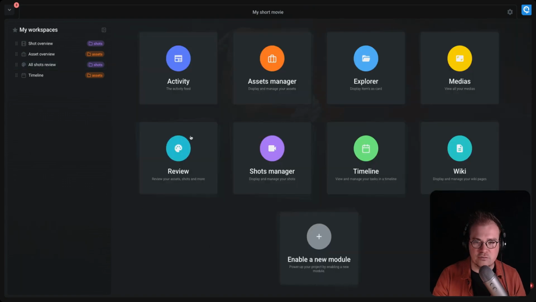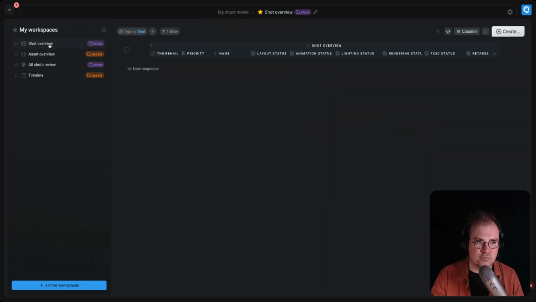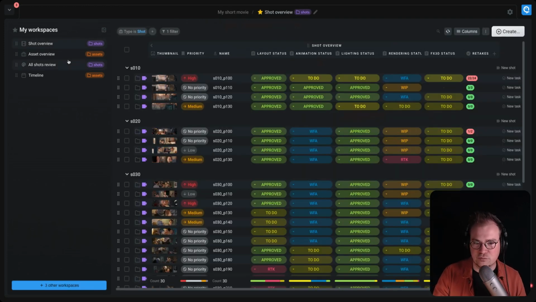So from here, you have the global overview of all the modules that you enabled on your project. So when you arrive on a project, automatically you have your favorite one enabled. You can reorder them. The reorder is custom only for you, so you can customize your own favorite ones. So let me show you how to add a workspace as a new favorite one.